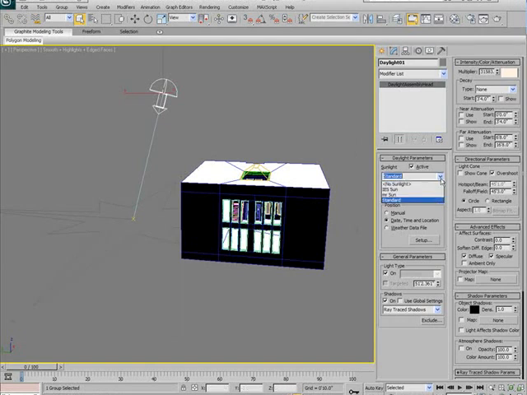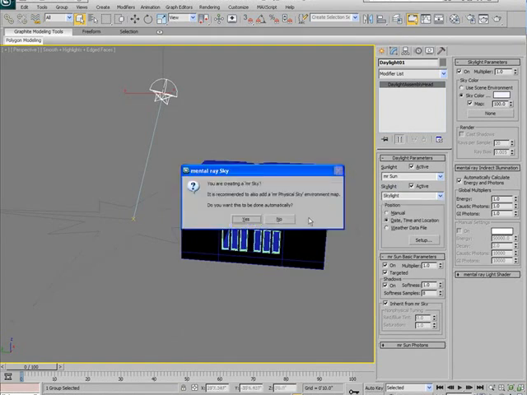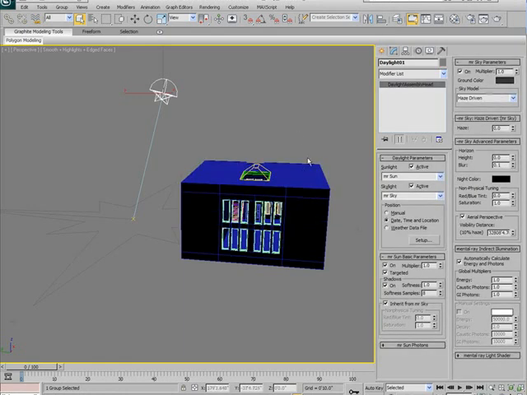What we're going to do is switch from a standard sunlight to the MR sun, okay? That's the Mental Ray sun. Let's switch the skylight out from the regular default skylight to the MR sky. And once we do that, we get another dialog box that says you're creating a Mental Ray sky. It's recommended that you also add a Mental Ray physical sky environment map. Would you like this to be done automatically? I'll hit yes. Please, do it automatically for me.